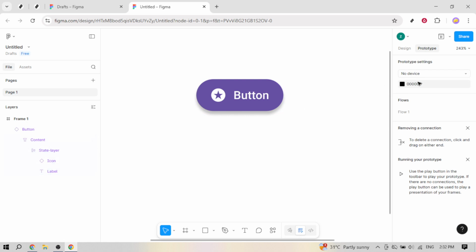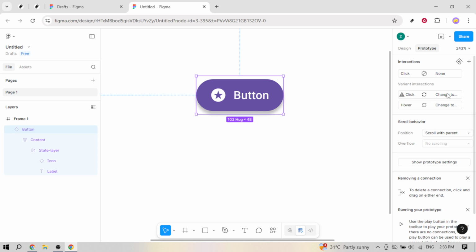Now choose the animation style. In the animation dropdown, select Smart Animate for a smooth, property-based transition between your variants. A duration around 150 to 250 milliseconds usually feels snappy and responsive.